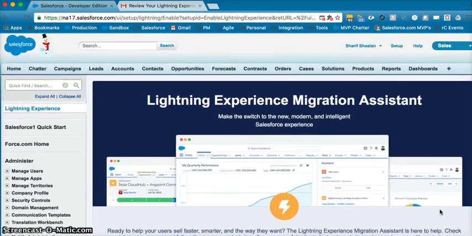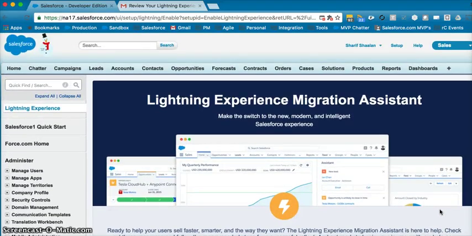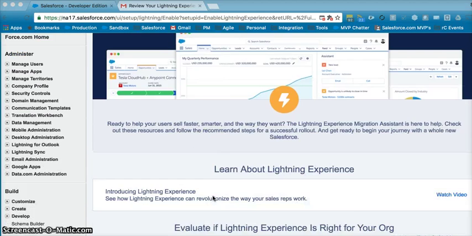So this is just a quick walkthrough of how to get to this page, which is very useful in figuring out your next steps in migrating over to Lightning.